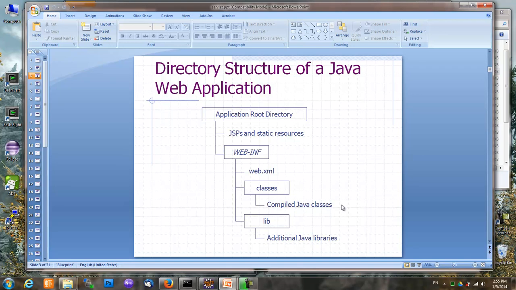There is a special subfolder called WEB-INF, and the web.xml file is placed under this folder. Also under this folder are two other special folders, classes and lib. Compiled Java classes should be under the classes folder, and the jar files should be put under the lib folder.